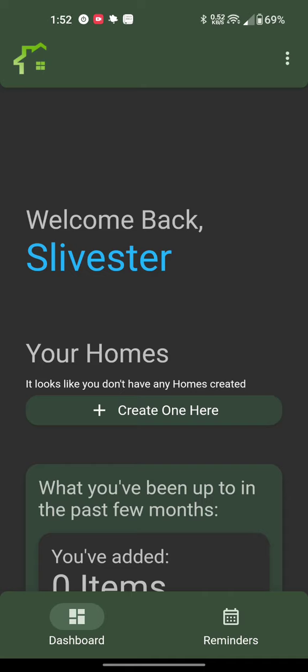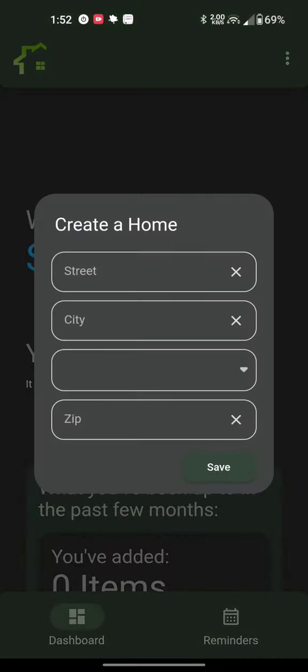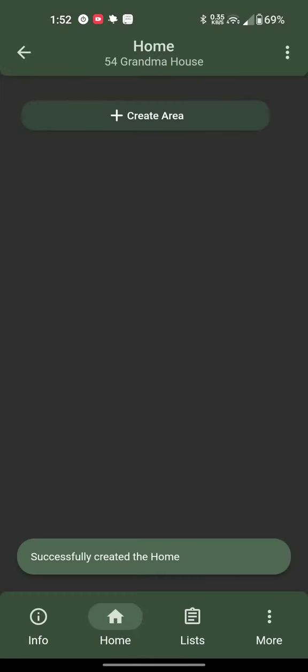Go ahead and click on this Create button right here, and then it's going to open up this dialog. And here you can just put in your address, and then you can go ahead and create your home. Okay, so I put in an address here, and then I'm going to click Save, and that's going to create the home. You can see down here it says successfully created the home.